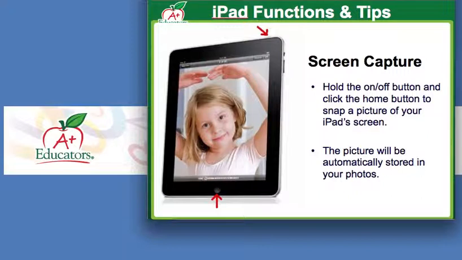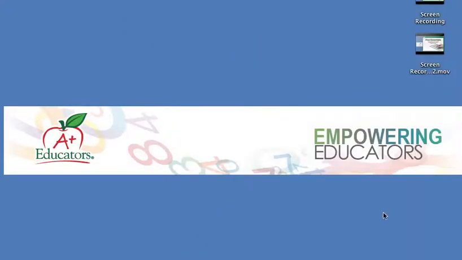It's automatically stored there for you. So having this ability, when you are looking through some websites, maybe to save some text, the screen capture buttons are incredibly helpful.